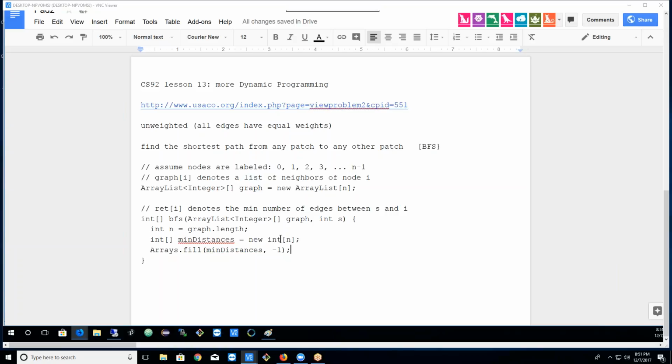Right, so when we do a breadth first search, we will eventually visit all the nodes that can be visited. But if for some reason there are nodes that are not connected, that's impossible to be visited from my starting node, I want a way to denote that. So I'm just going to initialize all of them to -1. So if by the end of the algorithm the value is still -1, that means it's not reachable. Okay, seems reasonable, right? And then I'm going to do this min distances of s equals 0 as well.